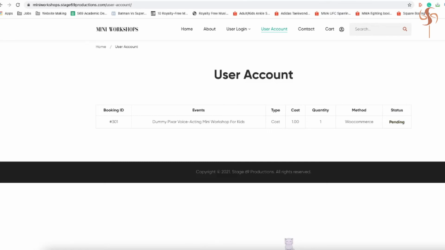All right, so please come back to this website, miniworkshops.stage69productions.com, and then log in, click on user account, and then you will be able to see what is the status. All right.